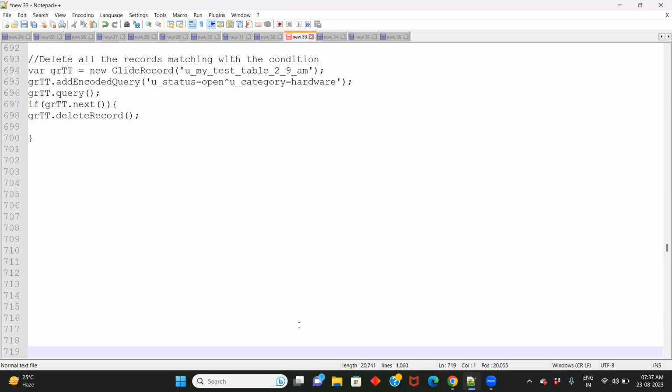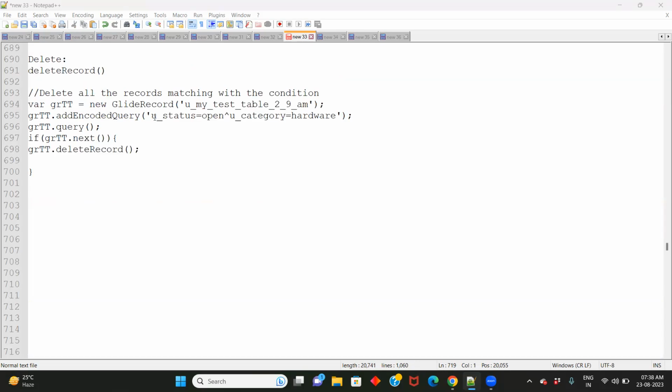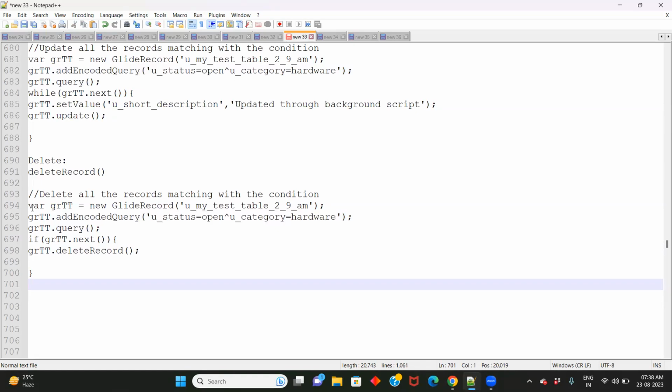Anybody has any questions? In the delete operation, how can we delete a particular record? That's what you're applying the filter condition for. You have to add the condition properly, for the record you want to delete. Currently I'm saying status is open, category is hardware. Matching this condition, there are 4 records. If you want to delete only a particular record, what can you do? You can pass the SysID of the record, something like this. Okay, sir. Thank you.